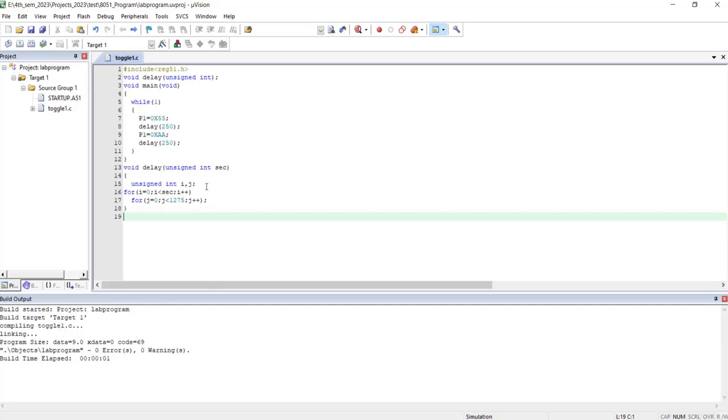But in my application file I don't have any error, so it shows zero errors, and it will show how much time. See here, I got zero errors and zero warnings, which indicates that I have no syntax error and no logical error in my program. This is what my build output window is showing.